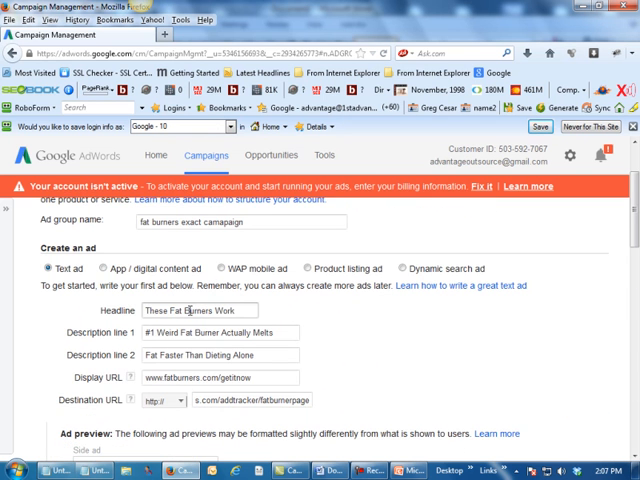So let's call this the Fat Eliminator campaign, because I certainly don't want to do anything in fat burners and have Google be mad at me. Okay, now obviously that doesn't make sense, but eliminators. Number one weird, eliminators actually melts fat. Eliminator.